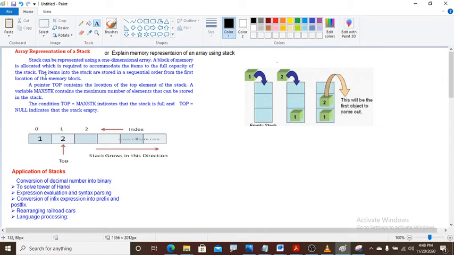So the items in the stack are stored in sequential order. Sequential order means one after another it will be stored, starting from the first location of the memory block. Here you can observe this is an array. The pointer top contains the location. Which location is the element two stored at? The first location. So what is the top? The one is the top of this stack.